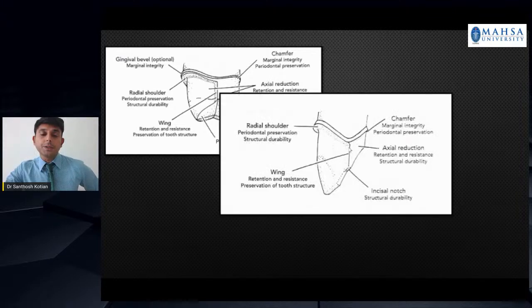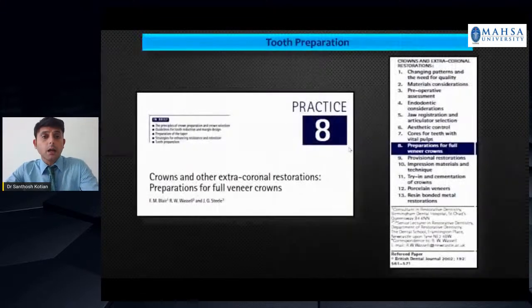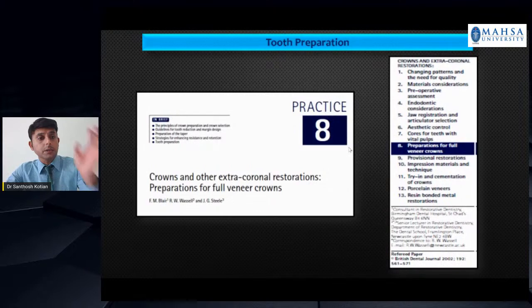These are familiar pictures for different kinds of preparation, showing how important your tooth preparation design is to contribute towards a successful restoration. Each part of the preparation contributes to the principles of tooth preparation. I will not elaborate on this because this is something that we have already studied. This is one article also given in the BDJ.